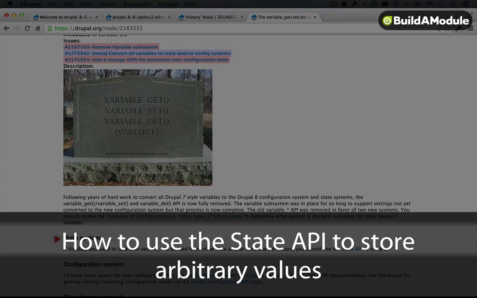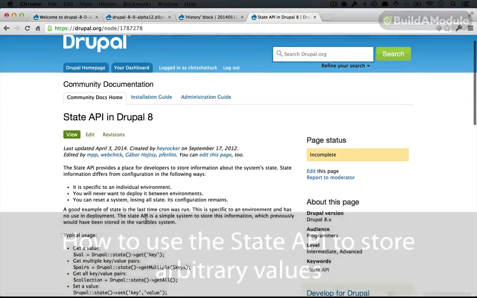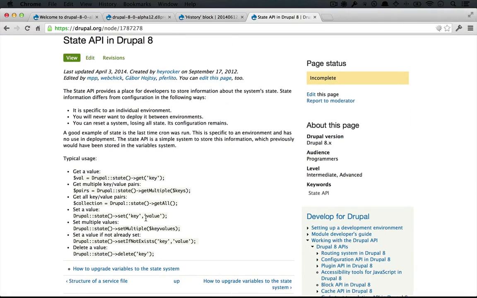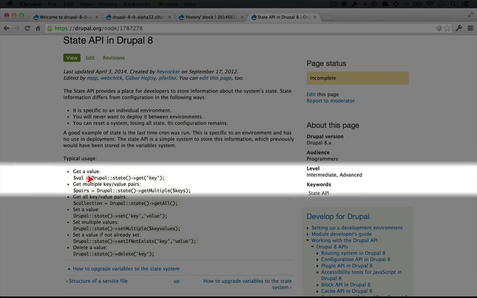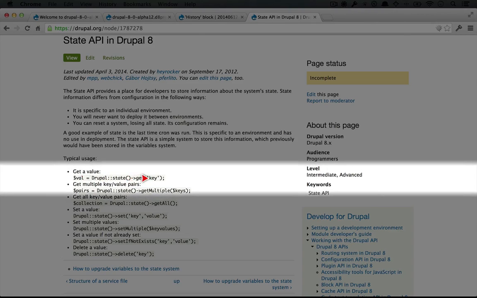So if we want to learn more about the state system, what we're going to do is click on this state API link. And this gives us some indicator of how we would use it. You can see that to get a value, we're going to use Drupal state, the state method of the Drupal class, and we'll use get, and then we'll grab the key. So not a whole lot different than variable get, except the default isn't set here.